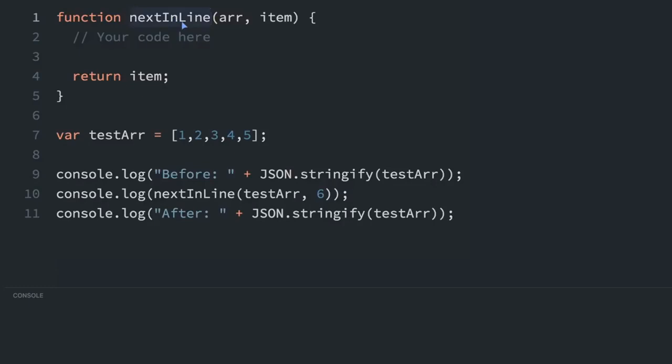The purpose of this is to show that in this nextInLine function, you can add an item to the array that's passed in, and then it's going to return the first item on the list. For instance, if we have this array right here, if we add an item to this array, it should come after at the end. So it should come after 5, and then it should return the first item on the list. In this case, it's 1.